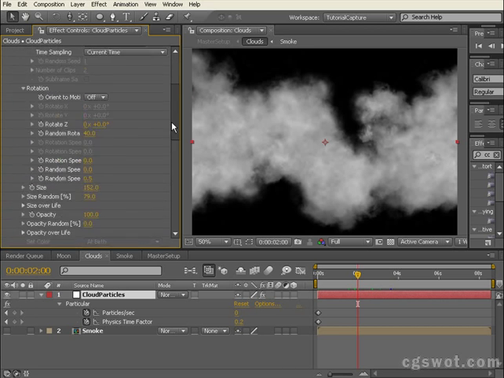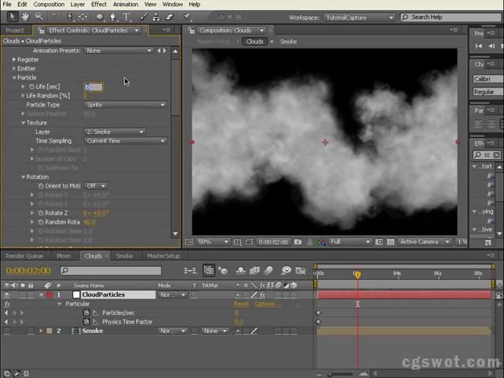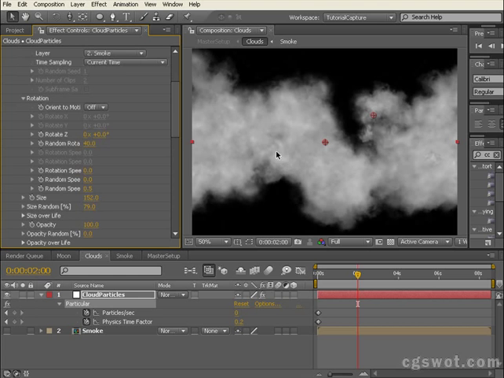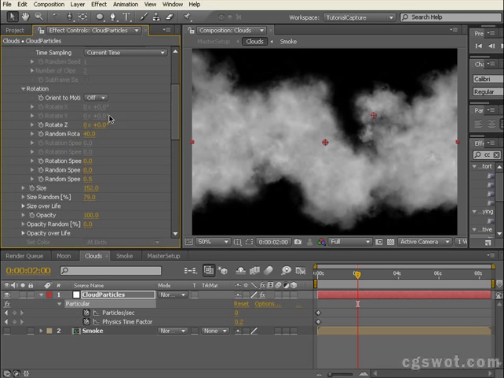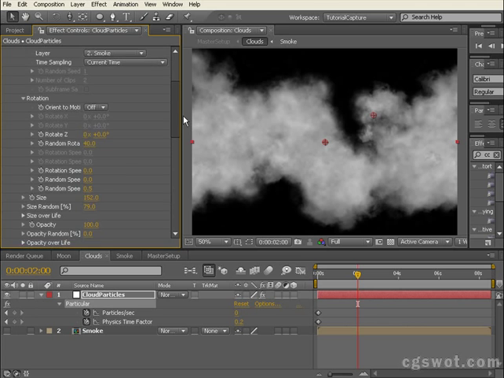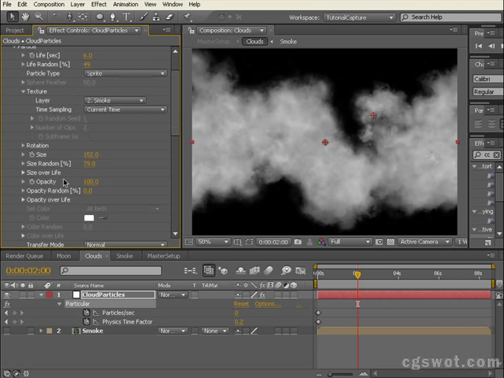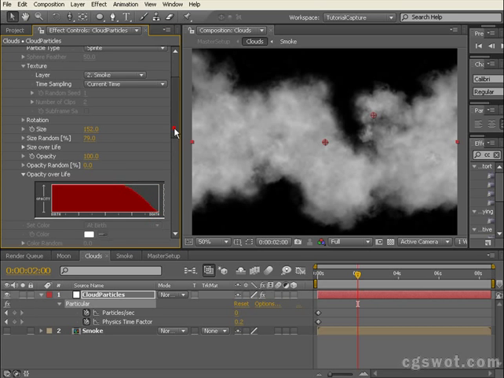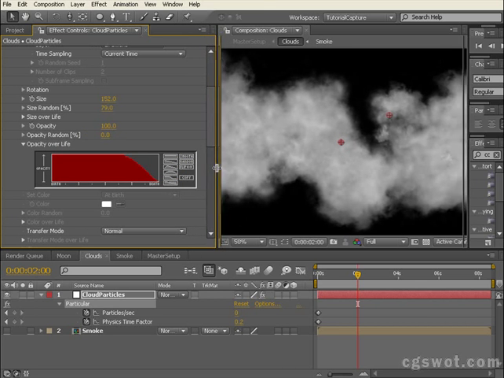I guess the first thing we could do is drop our life back to about 6, and up the life random to about 50. What I'm looking for is to just sort of fade some clouds off as that little bit of movement is coming through there. So we'll come down to the particles section here, and we're looking for opacity. Once you find opacity, just go opacity over life and just draw a graph down. We'll draw it back up like this, and that's going to work nicely. We could smooth it.